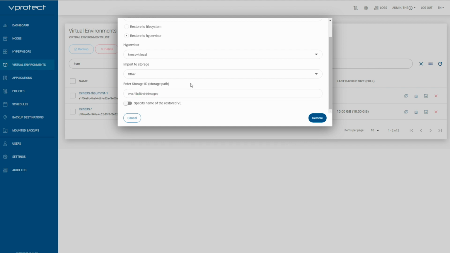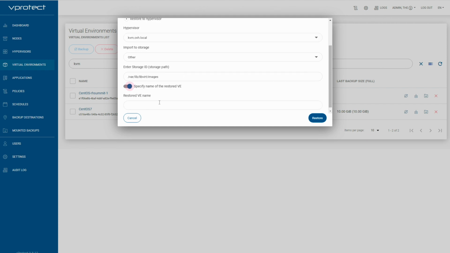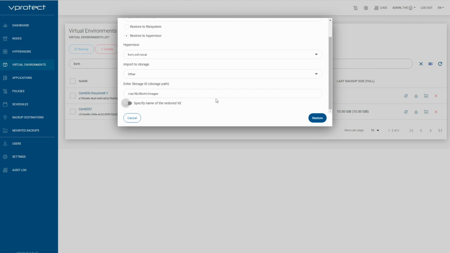I have selected other storage, so the hypervisor storage that is presented here on this list is usually volume groups that are available on the hypervisor. In our case, it's QCOW2 files based, so basically we want to put these files to the original location. And actually we can use generated name.